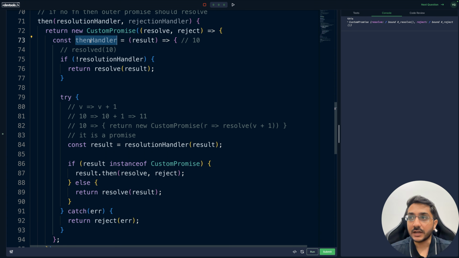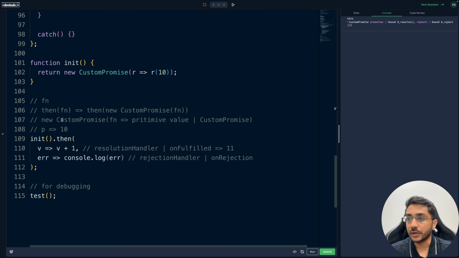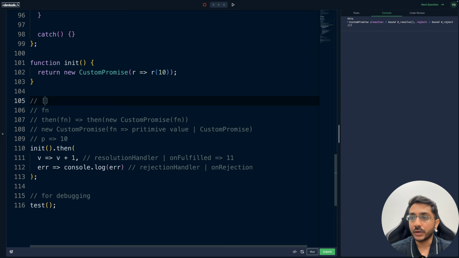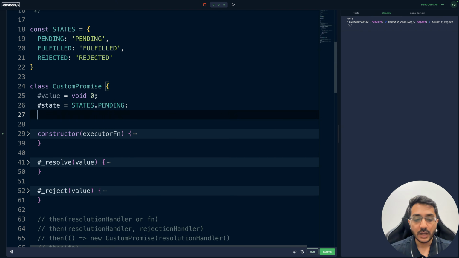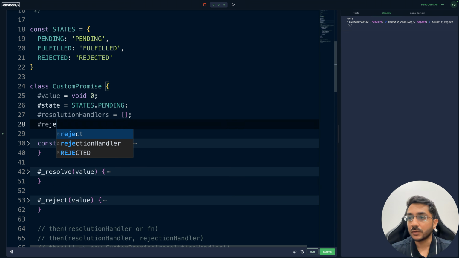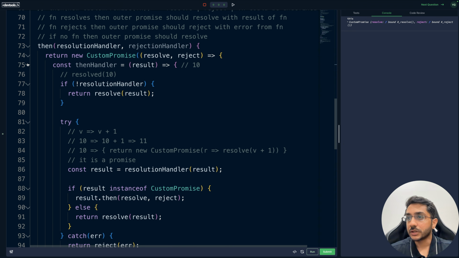Now we need to store this handler also, because we saw in the last video that whatever we pass, all these wrappers, are stored in an array kind of a thing, like then handler 1, then handler 2, and when we change the state, these are all executed one by one. So let me create that state. I'll create a resolution handlers array. Let's say by default it's an empty array. I can do a rejection handlers array here also.